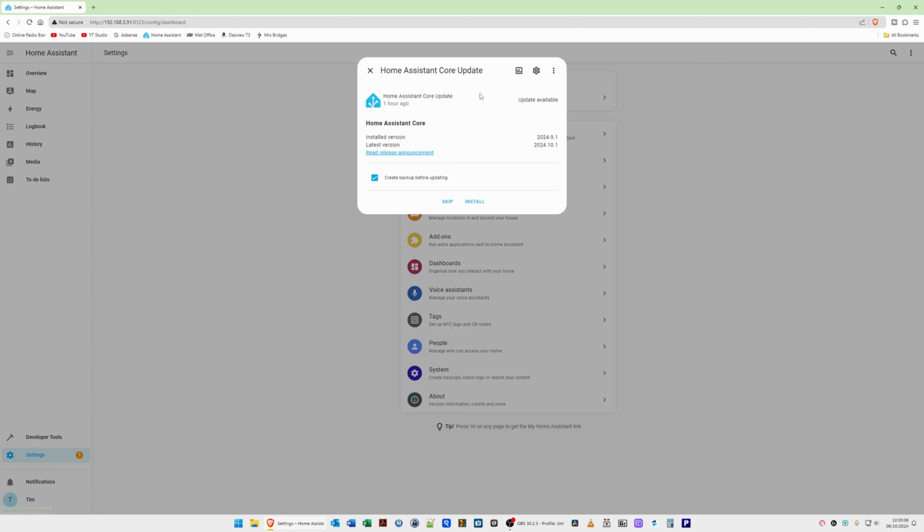So click on this and then all you do is untick the create backup before updating, as this is the new Home Assistant and we haven't actually added any integrations or set up anything yet. So we can untick that as we don't need a backup for this and just click install and wait for the installation to complete, and then after that Home Assistant will automatically reload and restart.